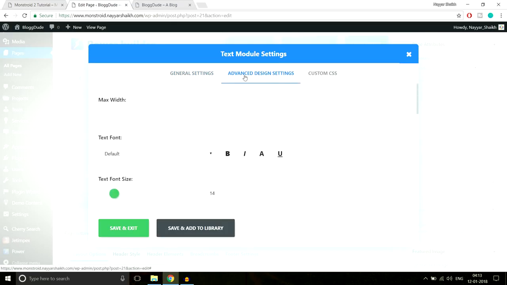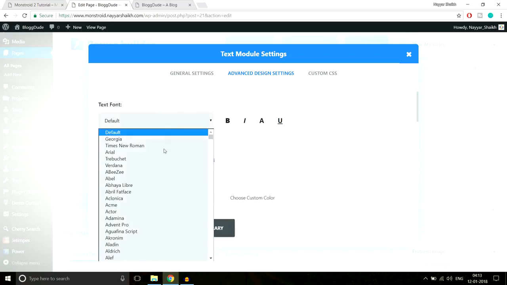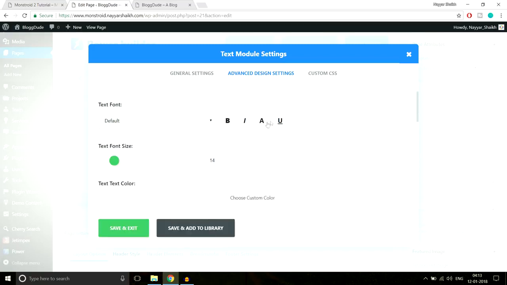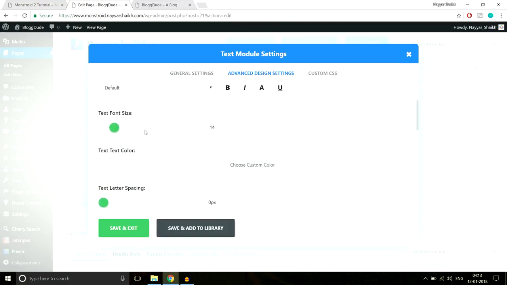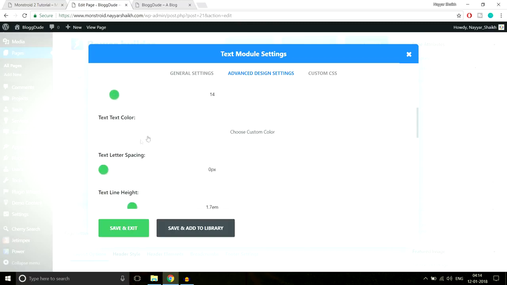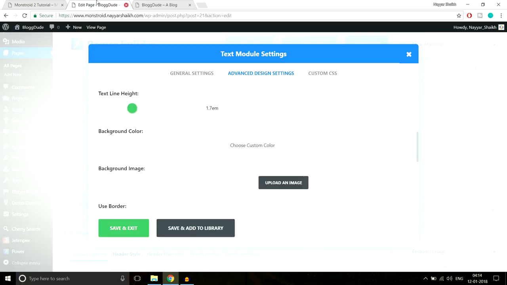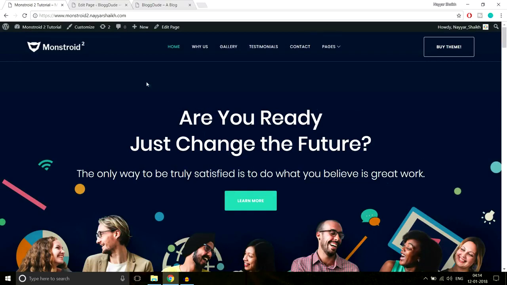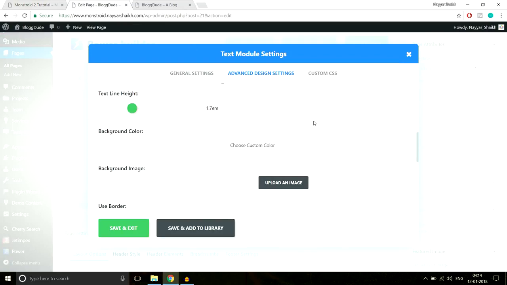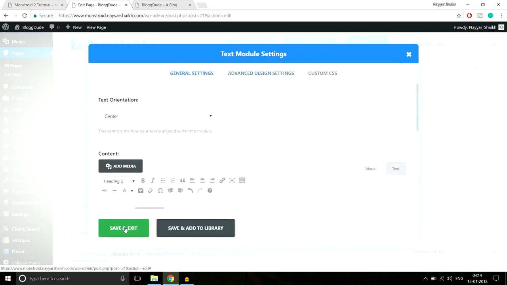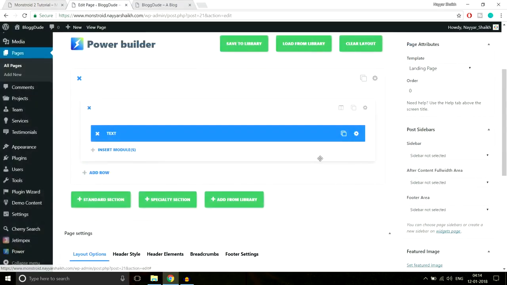Now there is another option which is called the advanced design setting. You can set a max width, you can change the font, you can make it bold, italic, uppercase, lowercase, you can change the size of the text and so on. Now we don't want to do anything from here. We'll see all these things later on. First we'll prepare the skeleton, all the things which are required. After that we'll do all the designing. Okay, so don't do anything over here. Just click on save and exit.